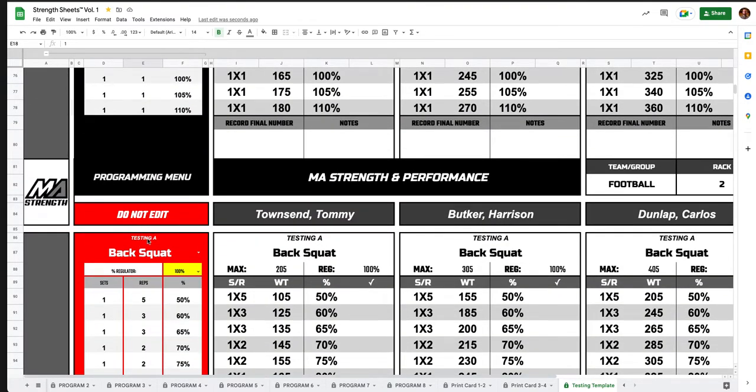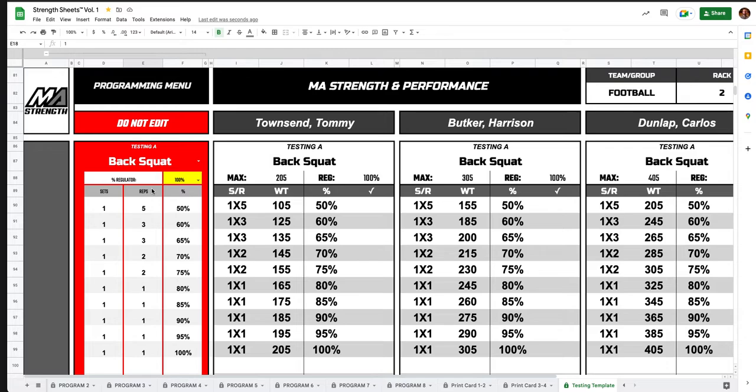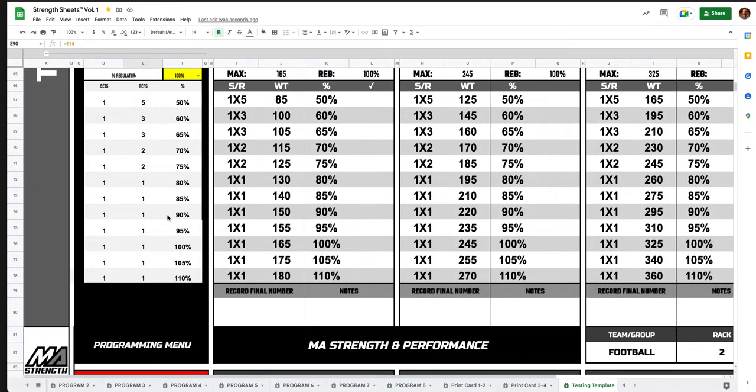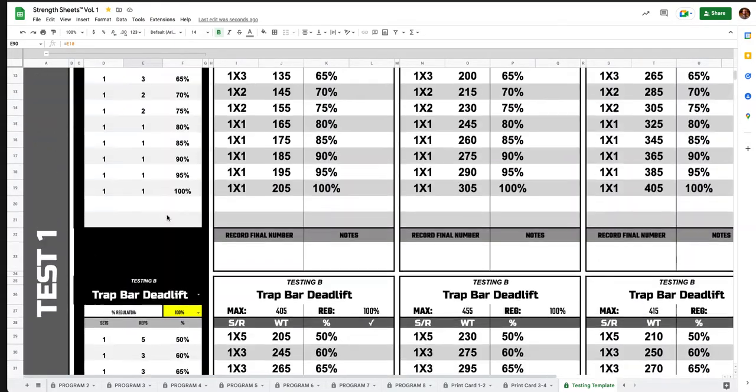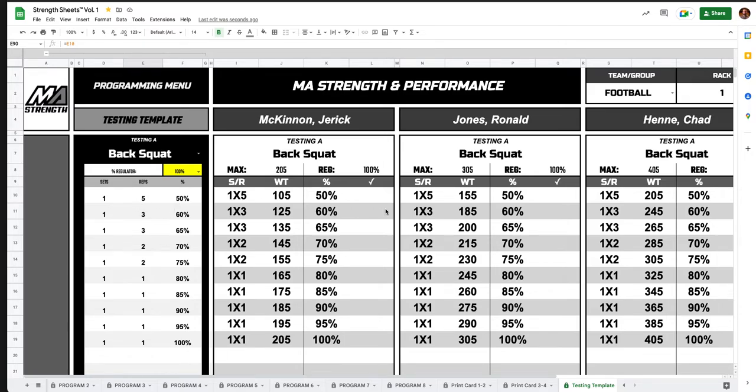And notice this thing goes in red here because you're not going to edit this. I'm not going to let you edit it anyway because of trying to protect the sheet and making it foolproof. But it will automatically copy down everything that you programmed for every single rack that you have. So you only have to do this once, and then you print it. So program in here, everything will come over.